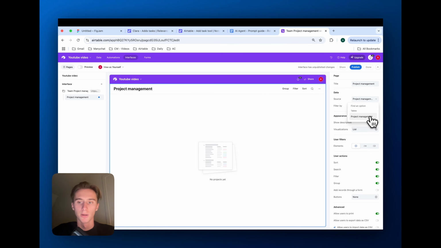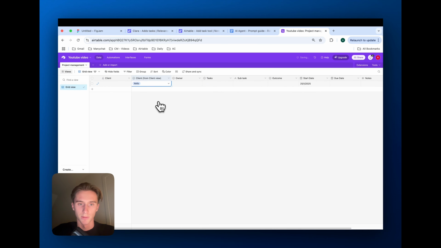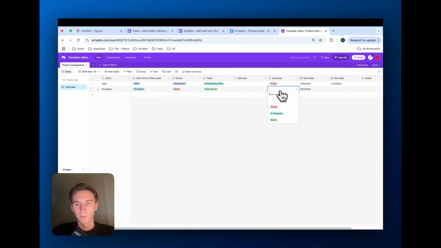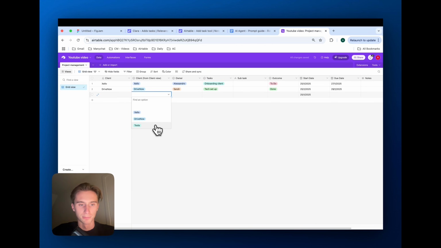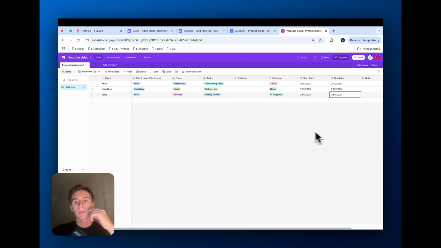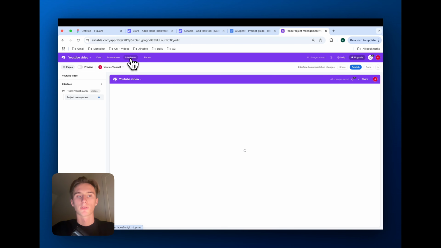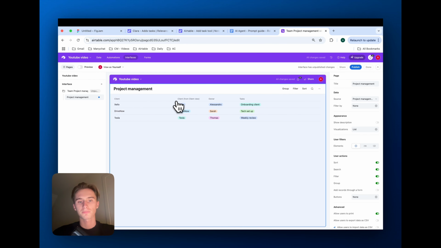You're going to just select the source. Well, since we don't have any data, nothing is going to show, so we actually have to add something. So let's just do this. Due date will be the 27th. Can just do like this, just so then we can have some data that we can use. Okay, so once that's done, you go back to interfaces, and here you'll see them.